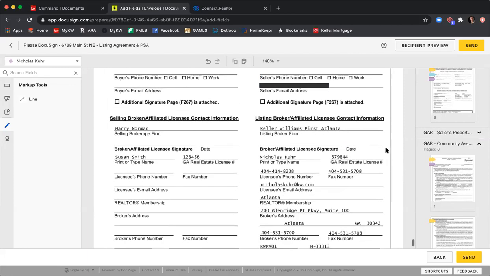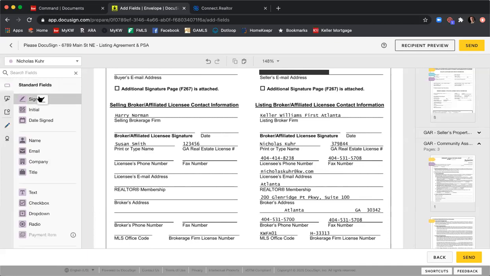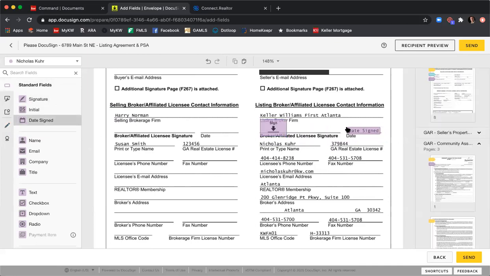Now scrolling down on the purchase and sale agreement, for whatever reason, whether you're on the listing side or the buyer side, it doesn't map correctly. So you'll need to double check this and add yourself as a signer. So I'm going to add a signature here for myself. And then I'm going to add a date sign box right here. So just double check to make sure, because if you don't add it, there won't be any place for you to sign. I've already sent a note asking them to fix that mapping issue, so that way you don't have to do this every single time.